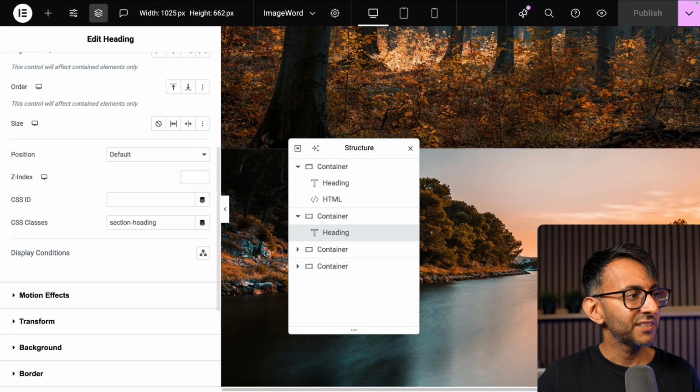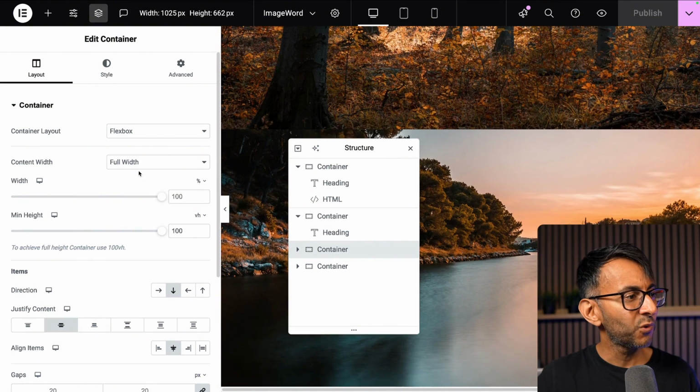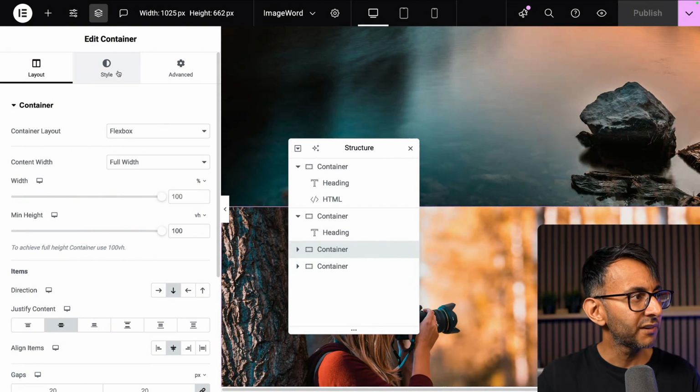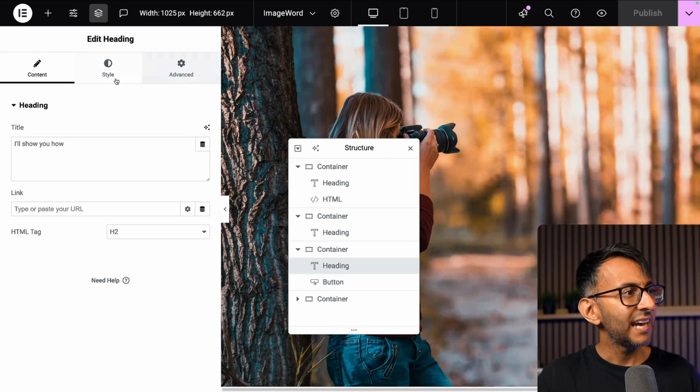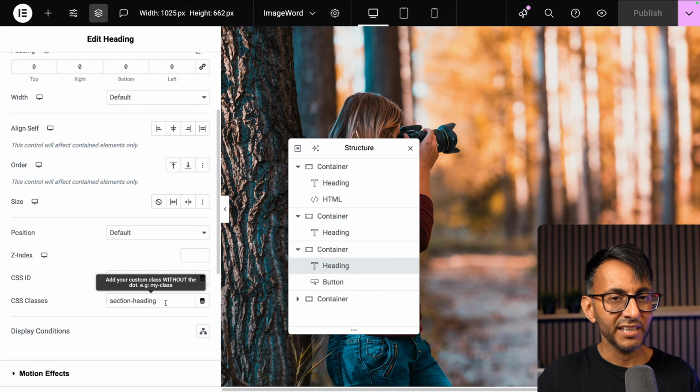Advanced tab. The class is section heading. And then we have the third one. Again, it's a copy of what we had above. Again, the advanced tab, we have scroll section. Let me expand on that. You go to the heading and this now has different wording, and you also have section heading.